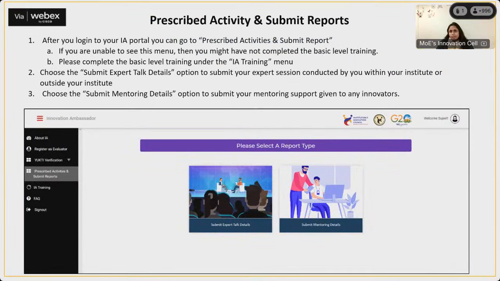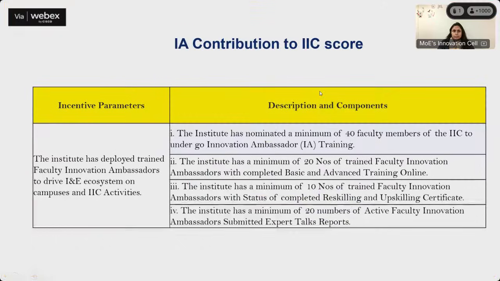Now, under the prescribed activity, if you go to the Innovation Ambassador portal, on the left hand it will come as prescribed activities and submit reports. After this, submit expert talk details and submit mentoring details will reflect. And there you will get the option to submit the detailed reports under both tabs.